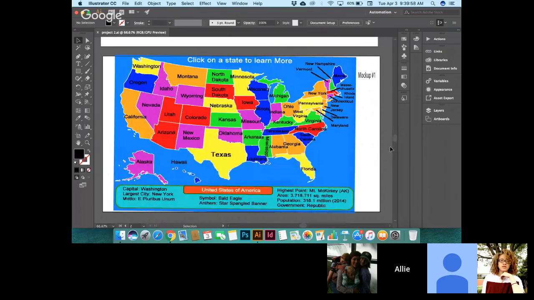So this is what it looks like on the screen. Basically, I don't know if there are lines or not yet. They might just be able to go up and touch it. And then at the bottom it says the capital, and what symbol each state has, and all that. And that tells you extra facts, like the population.